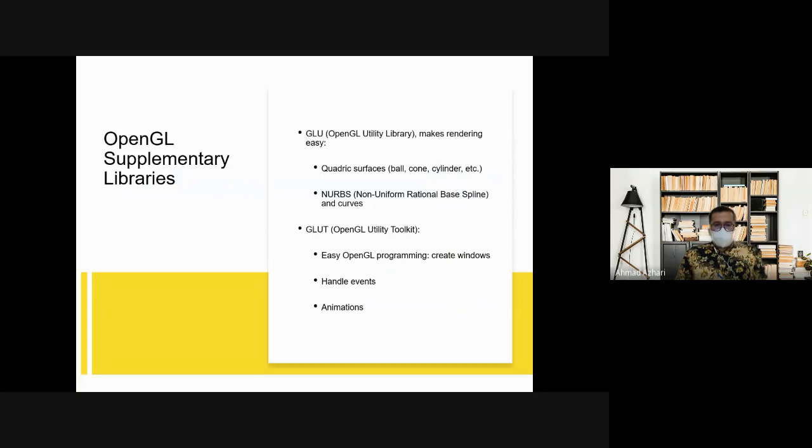And then GLUT, it is different from GLU. GLUT is the OpenGL Utility Toolkit. It is used to make programming in OpenGL easier. It also handles the events when you start using OpenGL. And the last one, it is used to make your animations move.